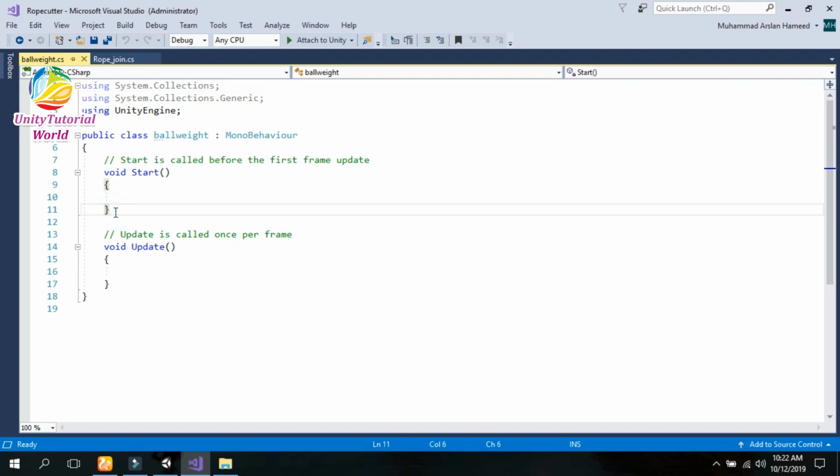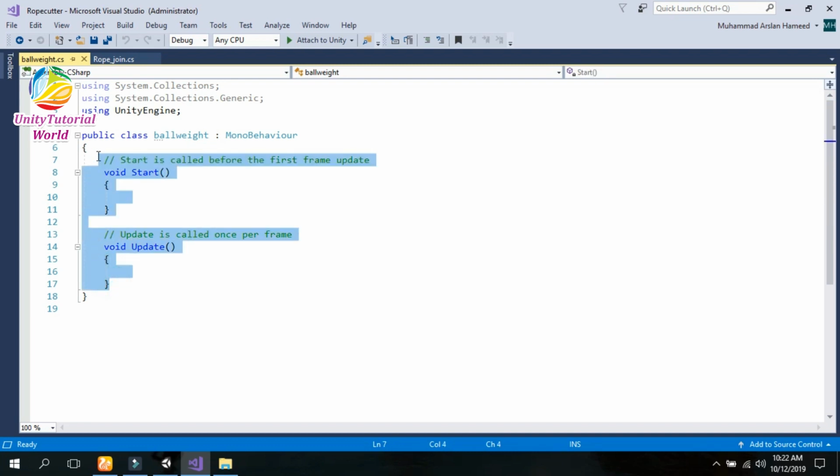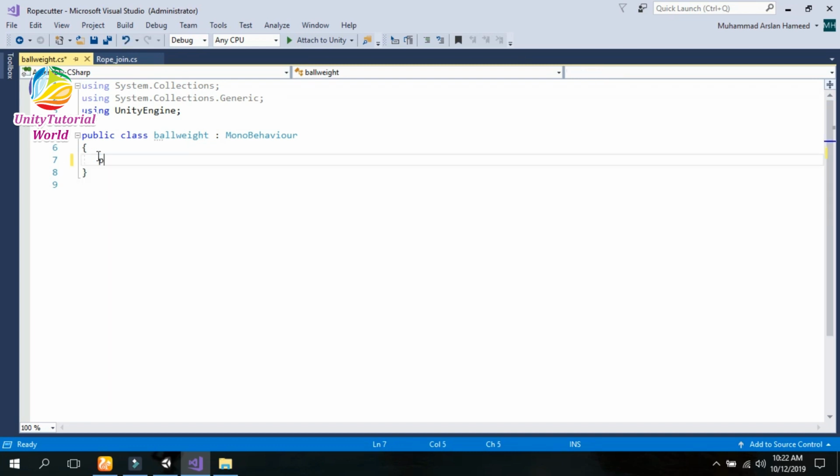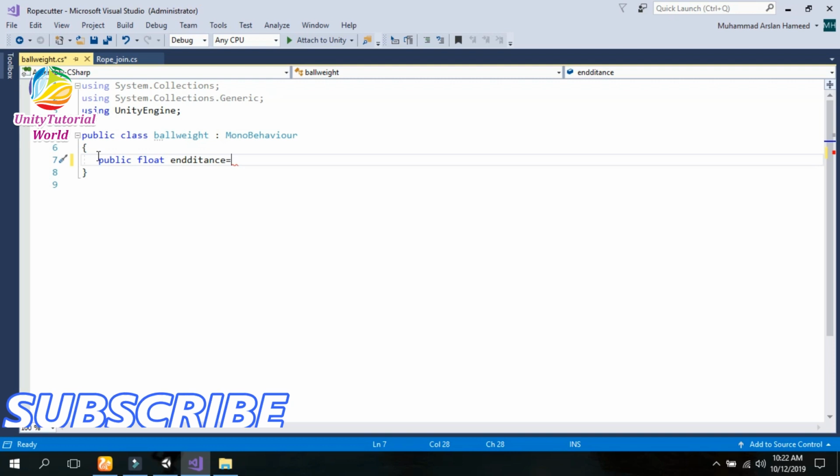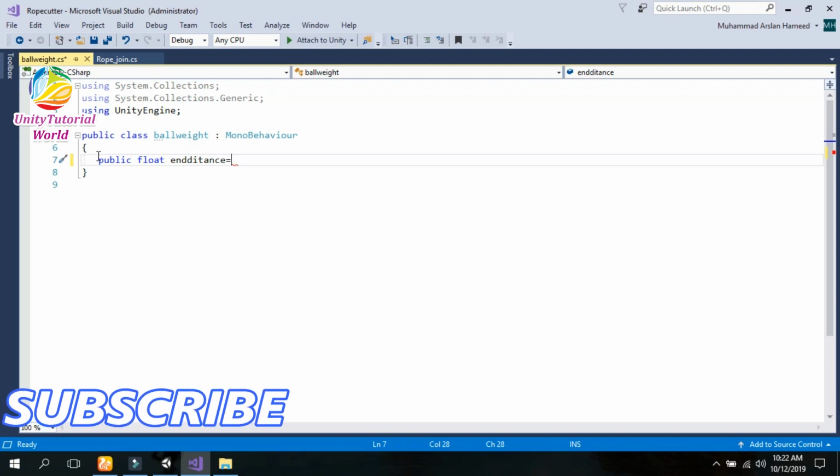Now we should remove this and create a public float and name it distance. That is the distance from our joint to the ball. Now give it 0.6. You can give any value according to your need.